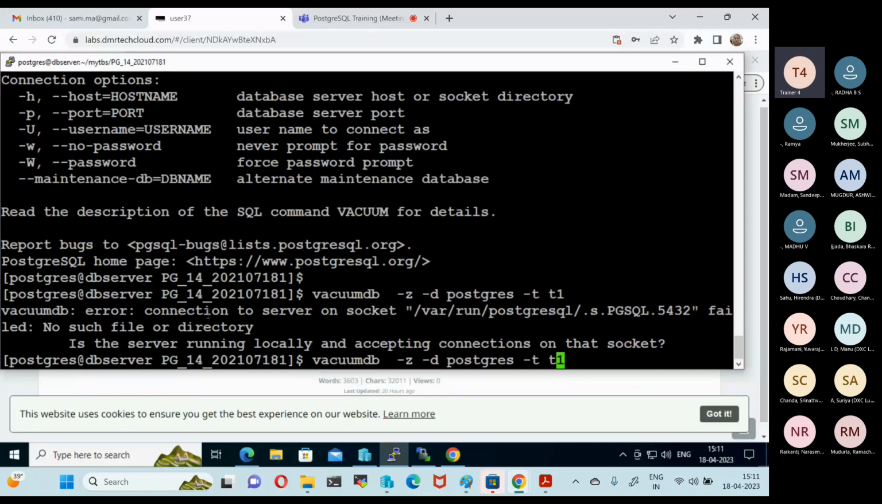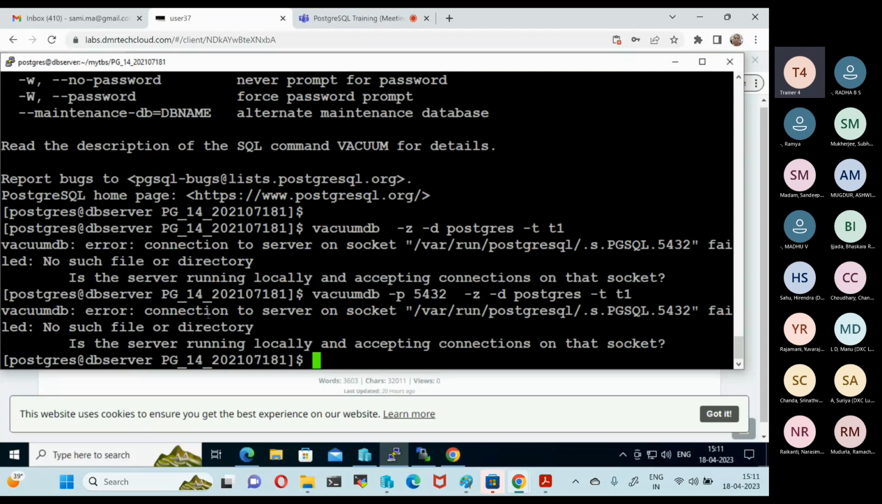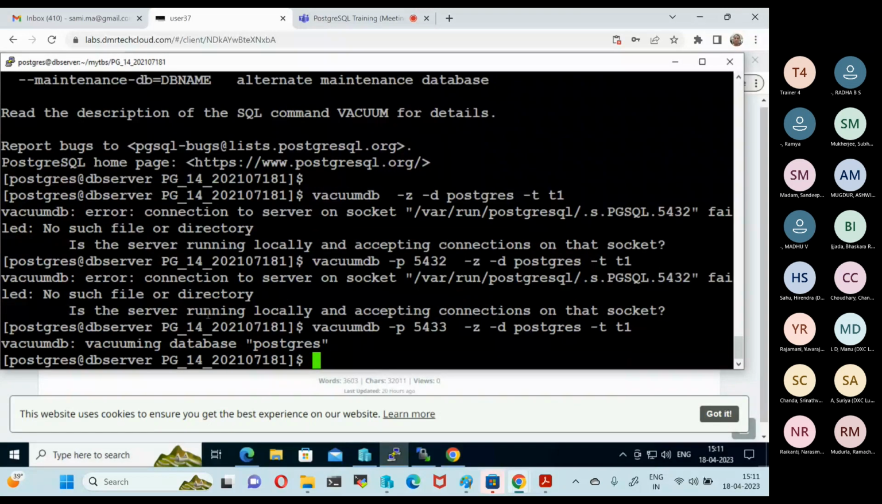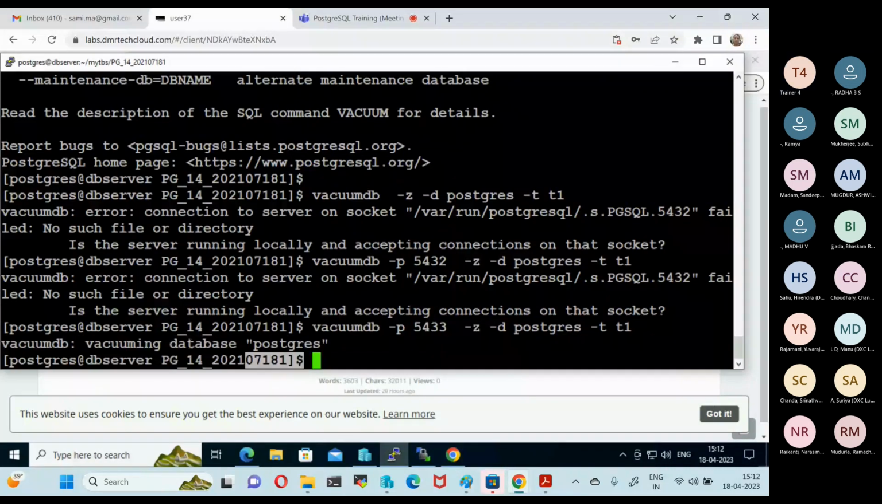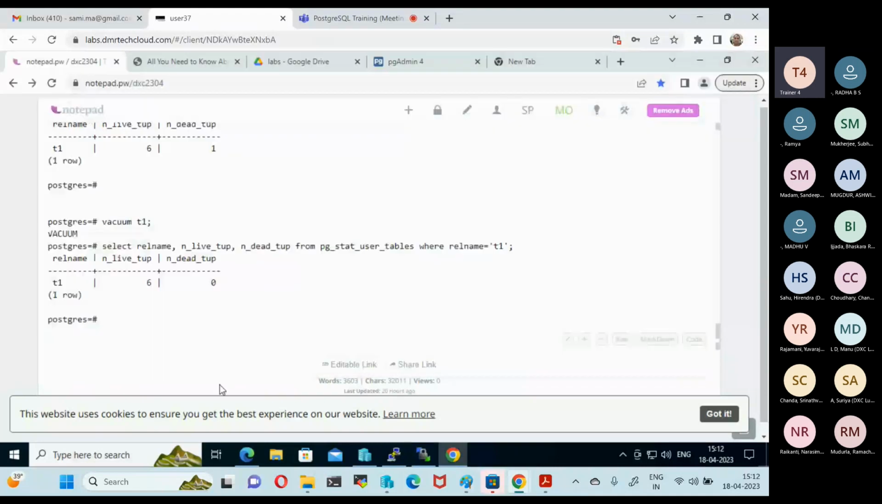Okay. Sorry. We have to give a different port, right? So not port 5432, sorry, 5433, that is the port. So from here, it is vacuuming database Postgres, the T1 table. Okay, because we have given the T1 table, right? So it vacuums the T1 table.